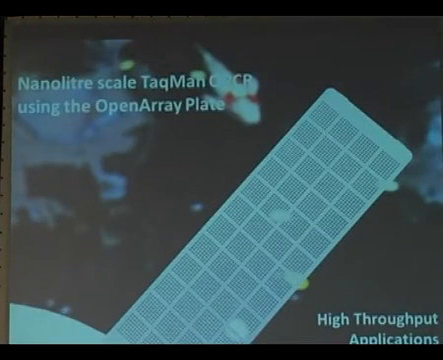So without further ado, the Open Array plate is essentially a stainless steel plate the size of a microscope slide. And within that plate are 3,072 holes, within which we trap 33 nanoliter qPCR reactions. Now you can see the plate behind me here. It looks a bit like a microarray chip. So the plate itself is divided into those little squares. Those squares are called subarrays, and each subarray has 64 through holes.